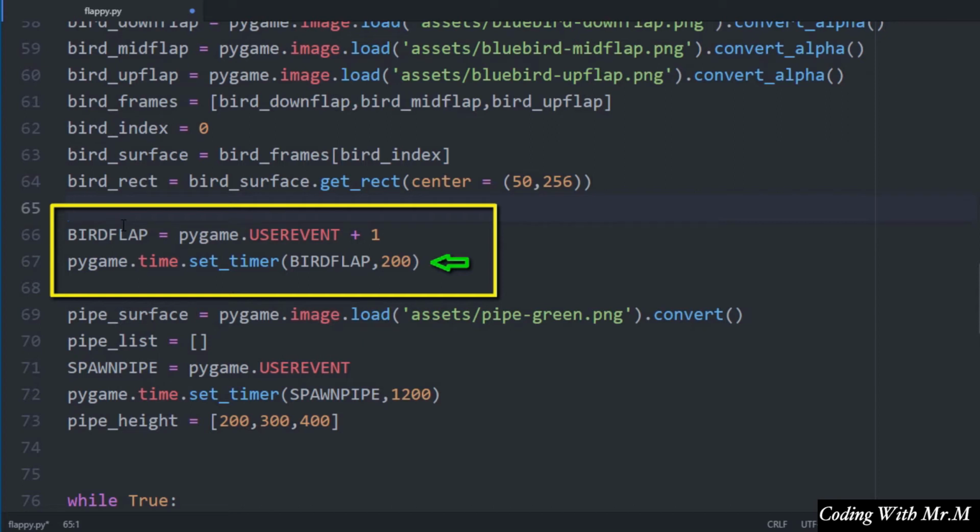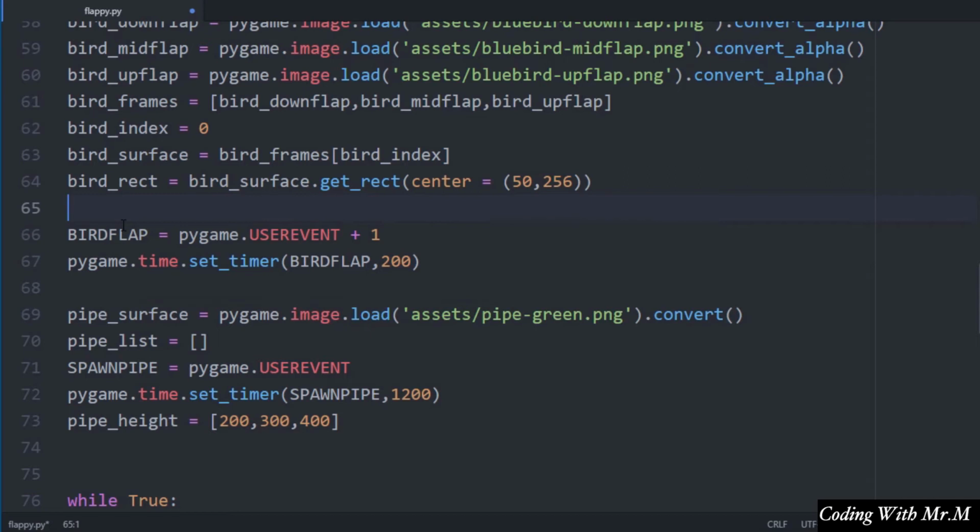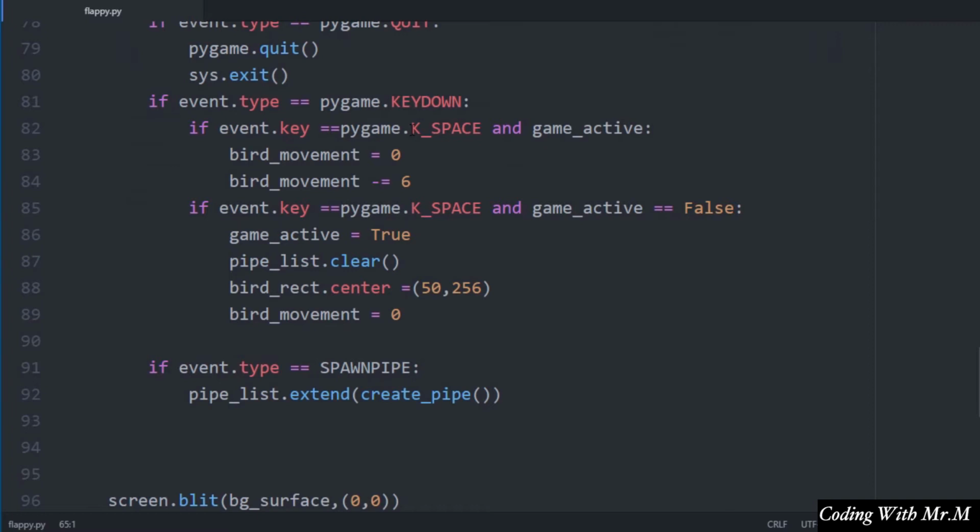Next, I have added a timer on line number 67. This timer is going to trigger the event every 200 milliseconds. So the value of the bird index will change every 200 milliseconds. The next thing we have to do now is go into the event loop and check for the event using conditional statements. So I'm going to check for the bird flap event down here after the spawn pipe one. So I'm going to add another block of if statement to check for the bird flap event.